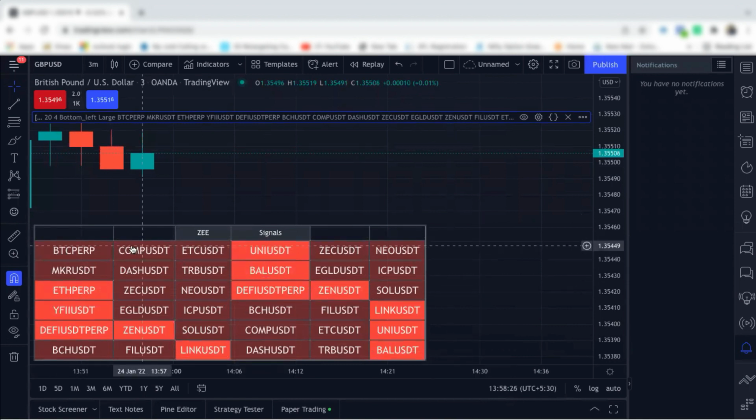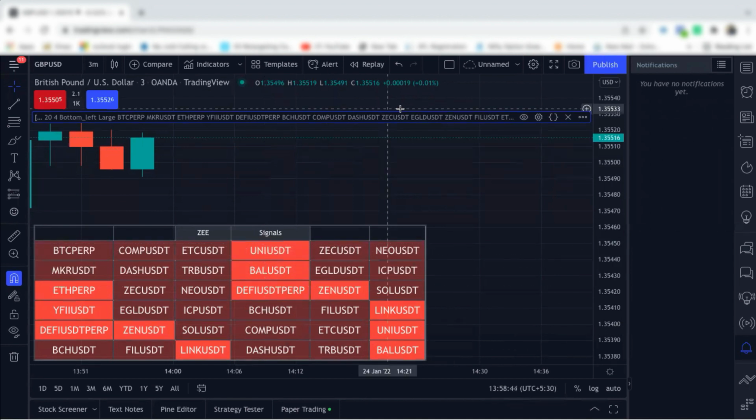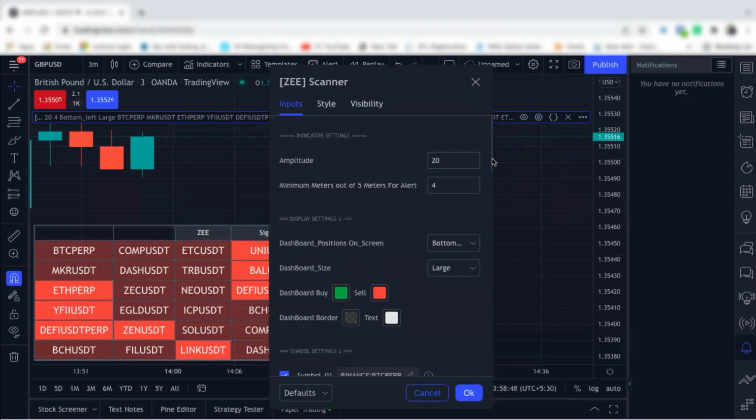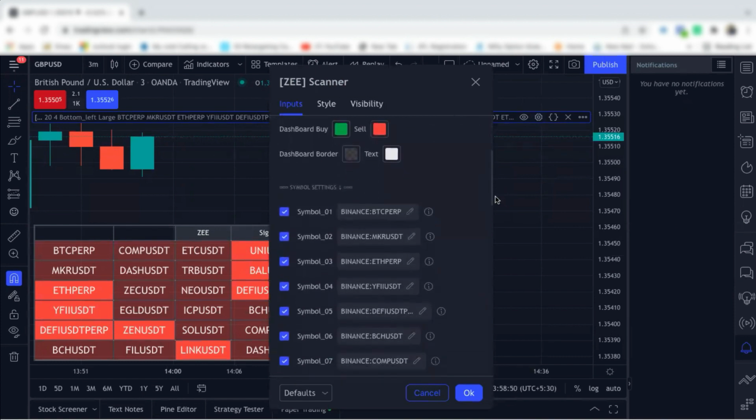What you are seeing in dark red means the signals have already come. And whatever you see in red color, the signal has come right now. So you can go and trade. So what about the market scanner you have? You can choose your own stocks by scrolling down in simple settings.